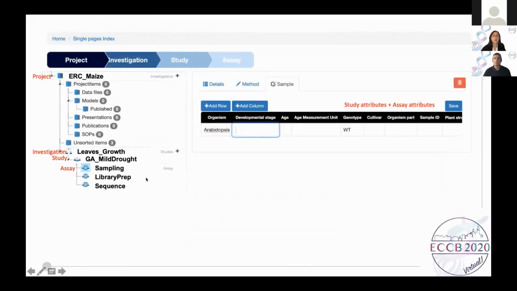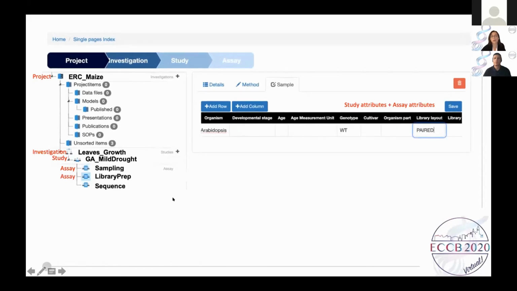The assay will also be shown on the sidebar on the left, and the attributes from the source, so the study level, and also the attributes of this specific assay will be shown in this table as column names. And here the user can add rows and enter information for every observation unit of the study or for every sample. So every row will have all the attributes specified for the source and for each assay. So here, for example, for library preparation, we'll have library layout.